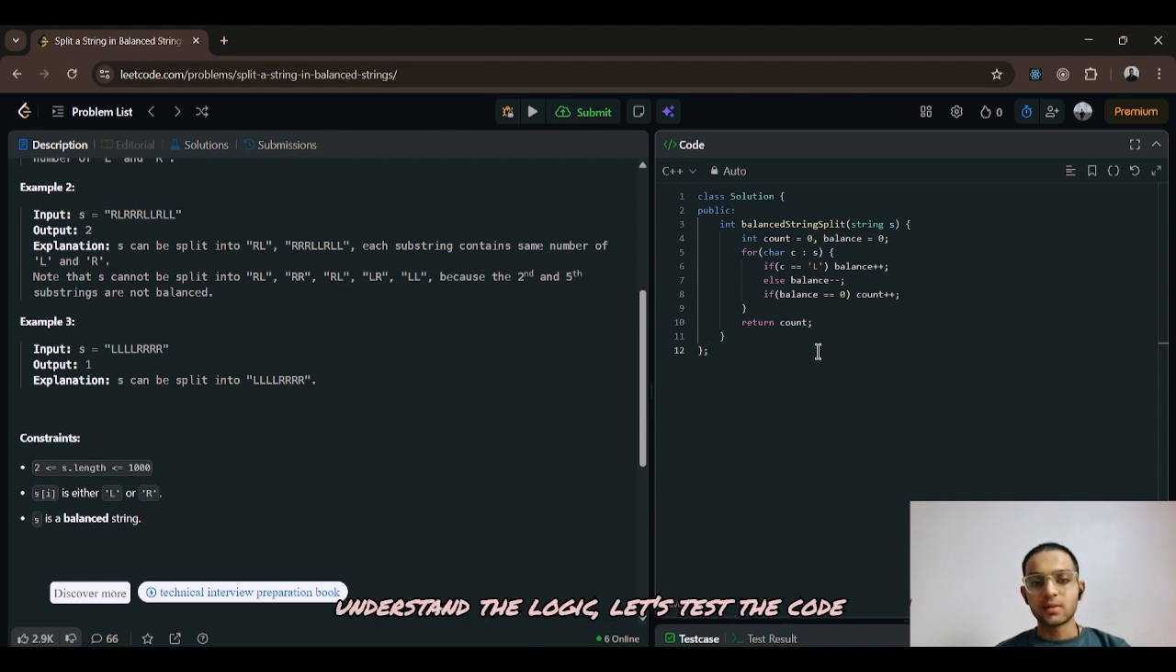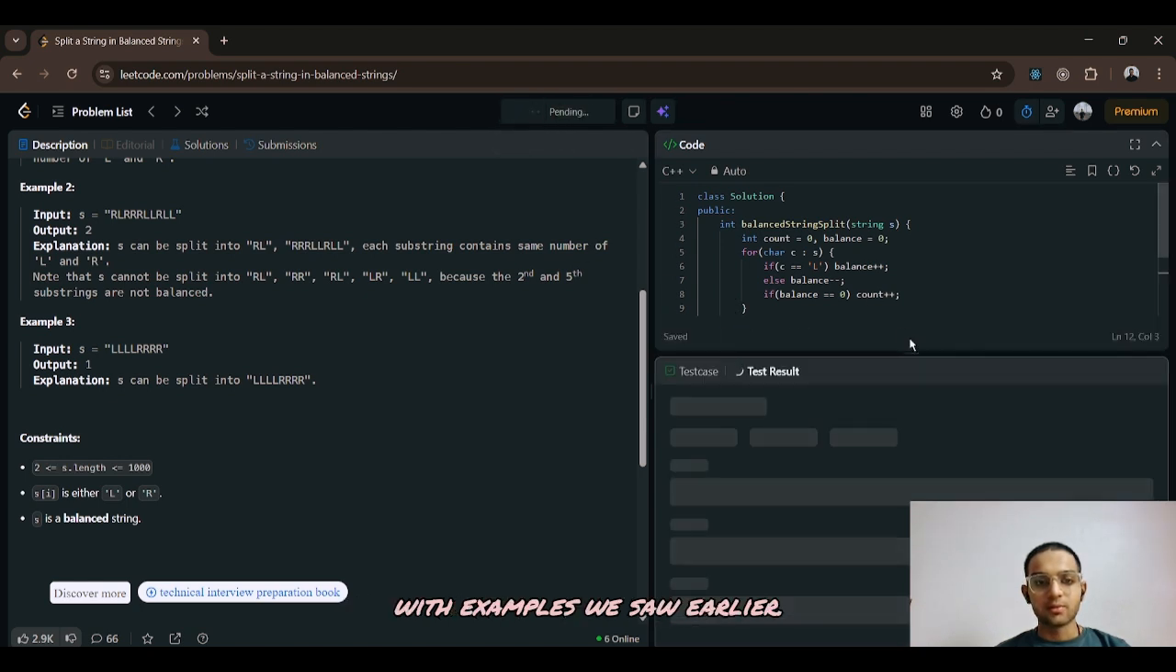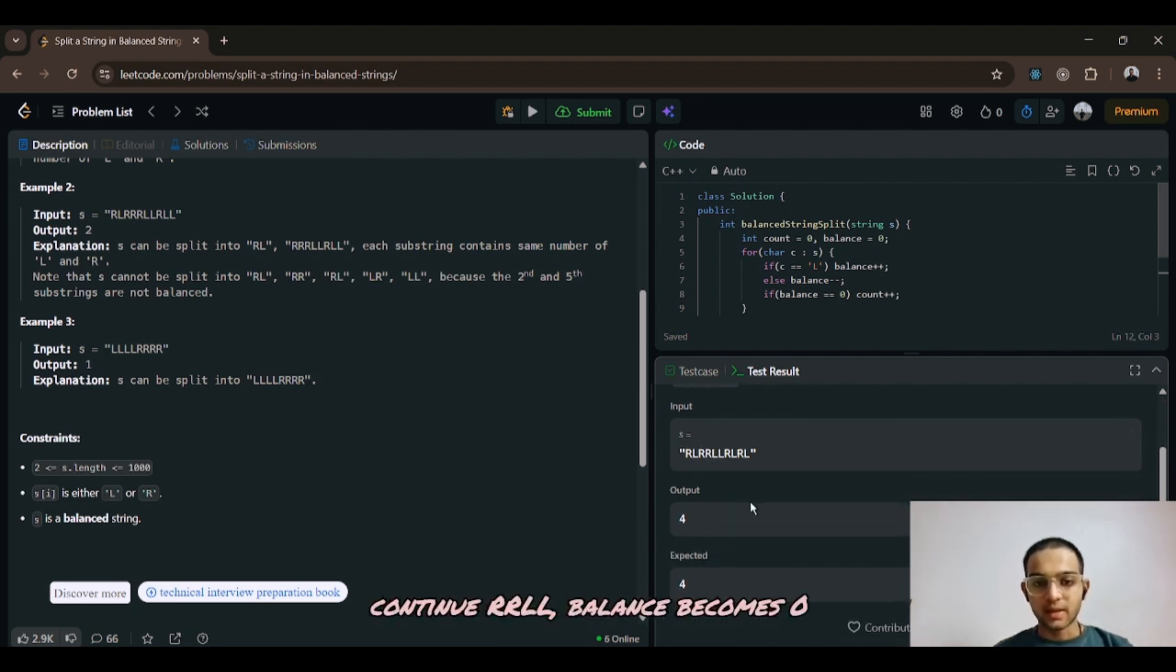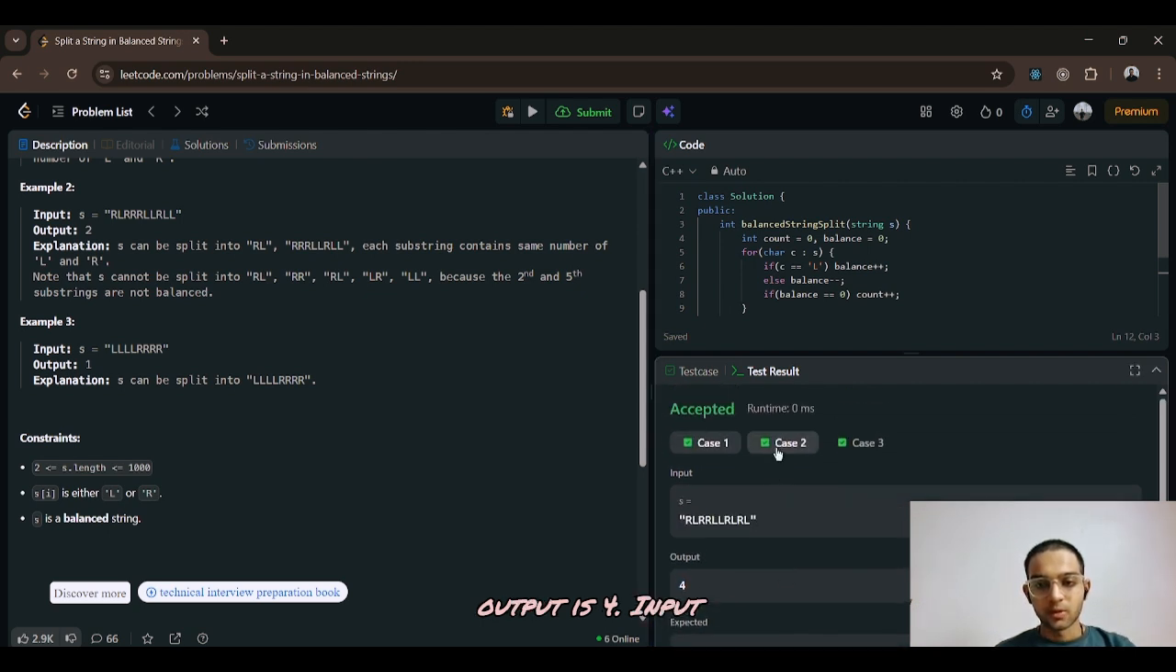Okay, now that we understand the logic, let's test the code with the examples we saw earlier. If the input is RLRRLLRLRL, so tracking balance: R gives minus 1, L gives 0, so the count is 1. Then we continue with RRLL, balance becomes 0 again, count is equal to 2. Then RL, balance is equal to 0, count is equal to 3. Then another RL, balance is equal to 0, count is equal to 4. So the output is 4.